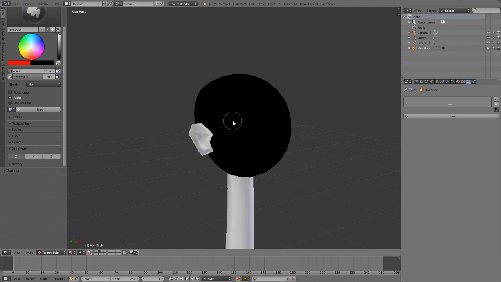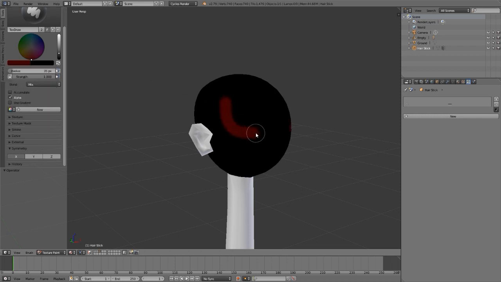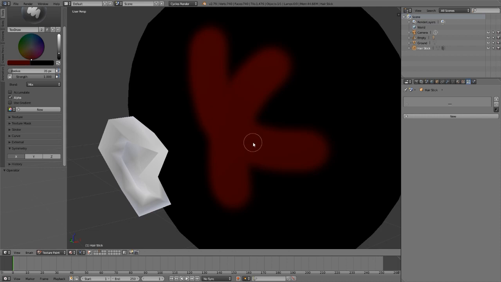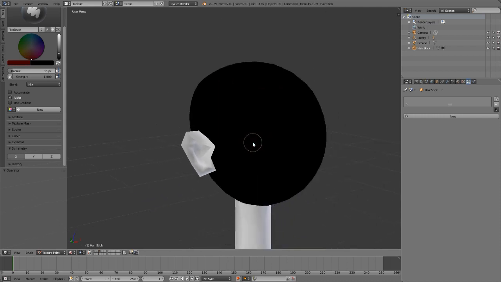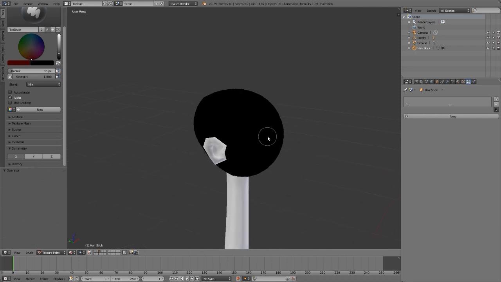What is the easiest entry level thing? Okay, here's the easiest entry level thing. Put your strength all the way up to 1. Go back into the color and lower your value to 0.25. Now when we paint, it's a dark red. And when we paint over what we painted, you don't get the trick of opacity. So this allows us multiple strokes to create one region of a value that is 0.25.